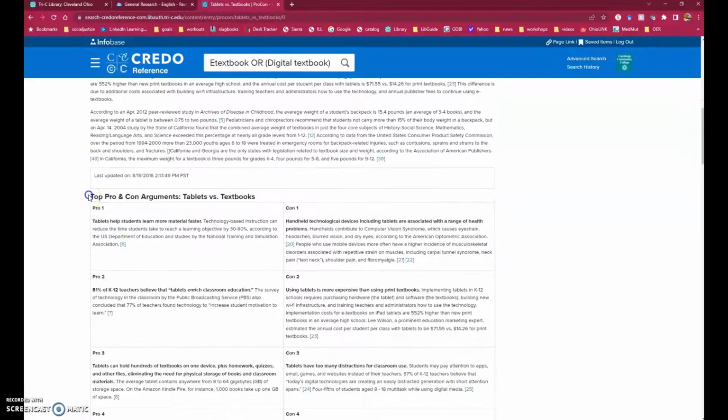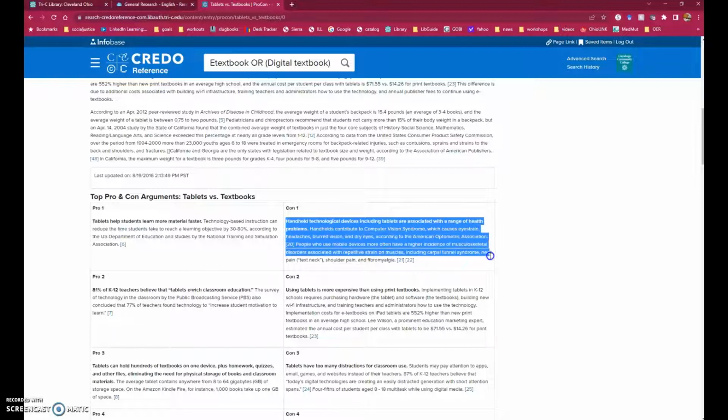And when you move down, what we're looking for is this argument section. So there are over 17 arguments here, and what is nice is that as a student, you're going to pick a point of view and argue it. So I might say tablets help students learn materials faster. But part of this is also refuting the other side. So you need to understand what the other side's point of view is. So they're saying that they have health problems when you're using them so regularly. So we have one side, then the other.